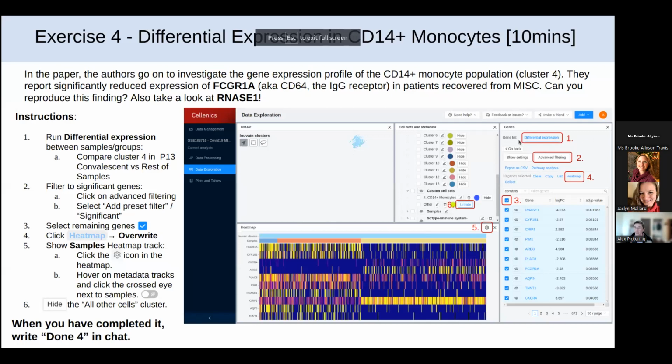After you've selected that second radio button and selected the samples that you're going to compare, you're also going to select the cluster 4 to run that comparison. Run that differential expression analysis, and that's going to give you a list of differentially expressed genes. And the first thing we're going to do is filter those genes to only have the ones that are significant. So you're going to click Advanced Filtering, and under Presets, select Significant, click OK, and that's going to filter your table so that you're only looking at genes that have an adjusted p-value less than 0.05.